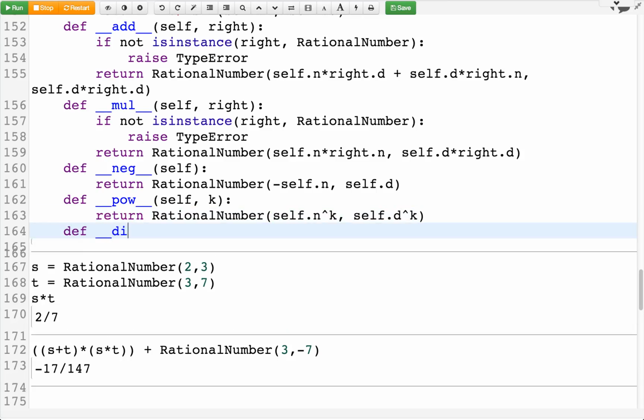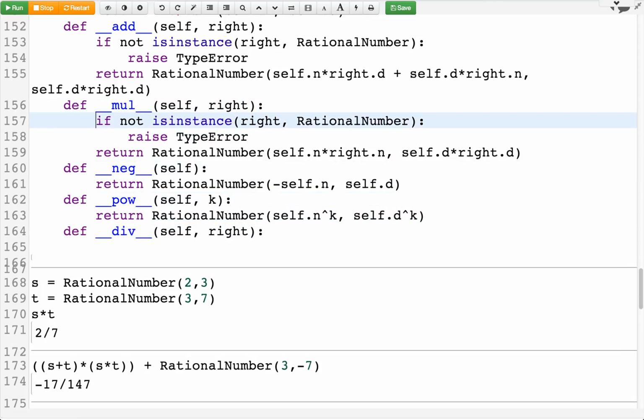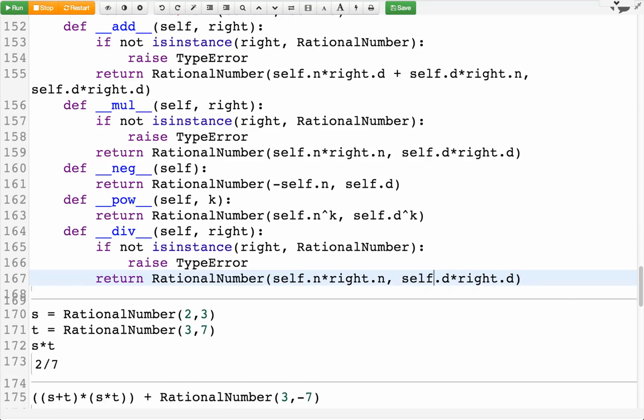And I guess somebody said div, self, comma, right. Here, it's just going to basically copy the mul code, but switch n and d. Or maybe switch d and n. I don't know. Let's see. Yep, that should be right, I hope.